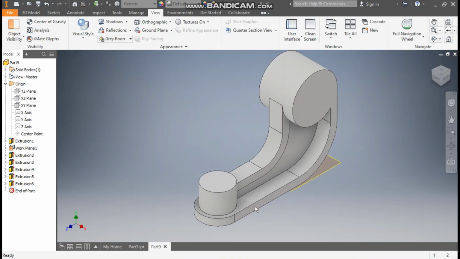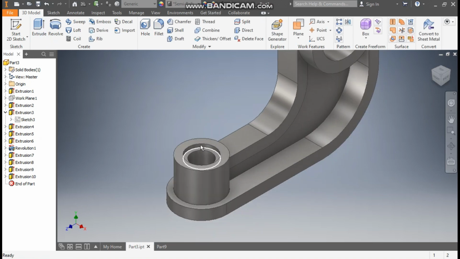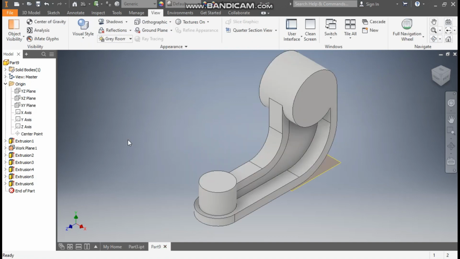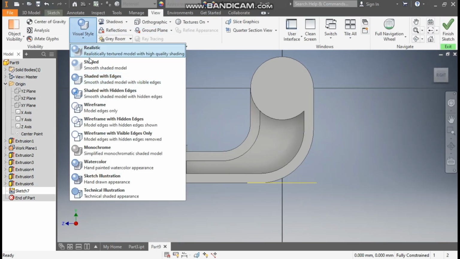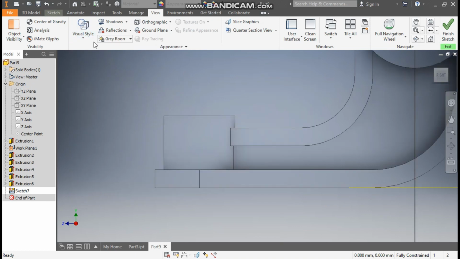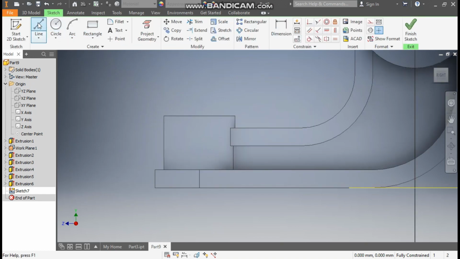Okay, now here as we have completed the half of the profile, now we are going to make the cut profiles. Okay, so go to part 3. Here we have a cut profile, so we are going to construct this first. Go to part 9, and here we'll select the YZ plane, go to create sketch, go to view, visual style, change it to wireframe. Okay, go to sketch again, take line command, and here from this top end make a straight line and make a rough sketch first.